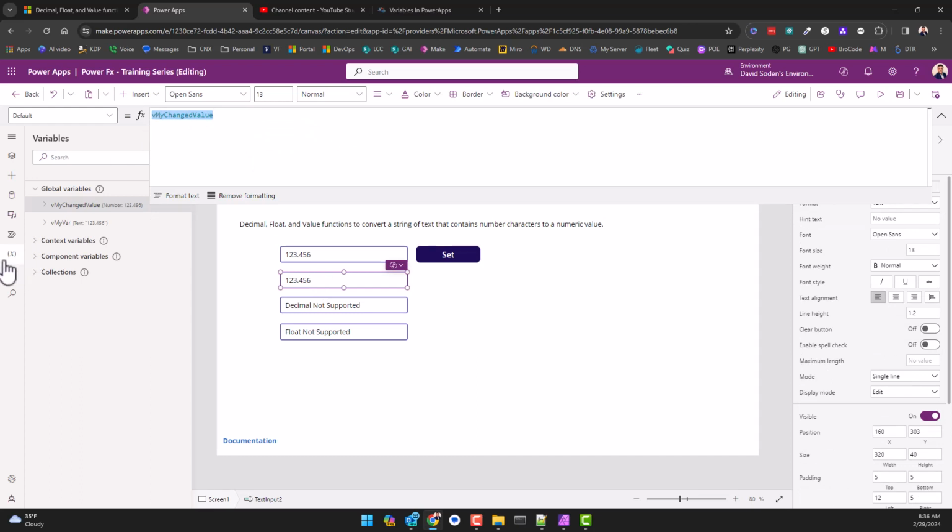Now over here on this little X on the left sidebar, I'm looking at global variables because I set these variables. I just want you to take note real quick that myChangedValue is in fact a number, and myVar is in fact of type text. You can see that when you hover over it, and you can also see the data type just to the left of the value. So that's how you do that.